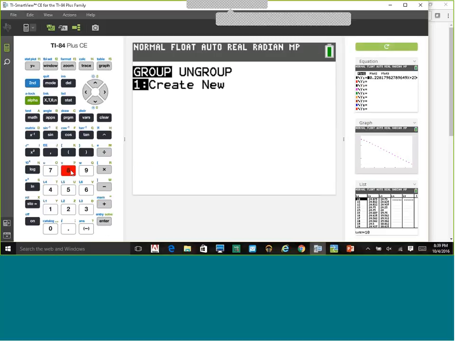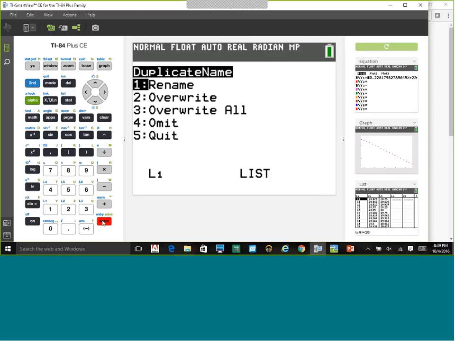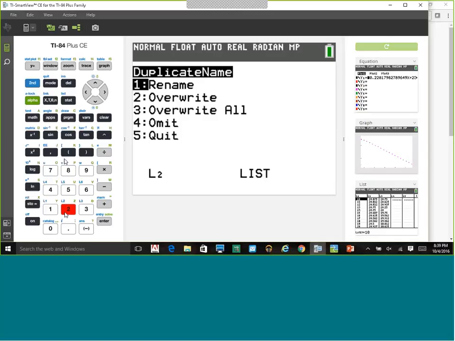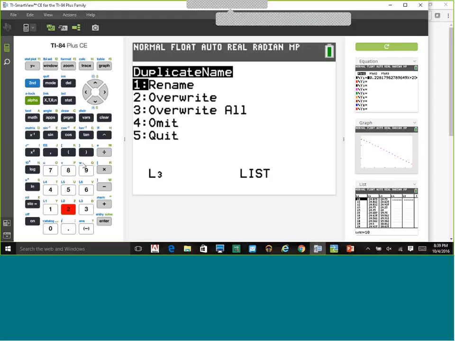Oops, 8. And I'm going to ungroup it, hit enter, and I'm going to overwrite everything, I hope. And I'll write that as well. And I don't have anything. Yes, I do. I'm going to overwrite that as well. Should have done overwrite all, and I would have been all done.